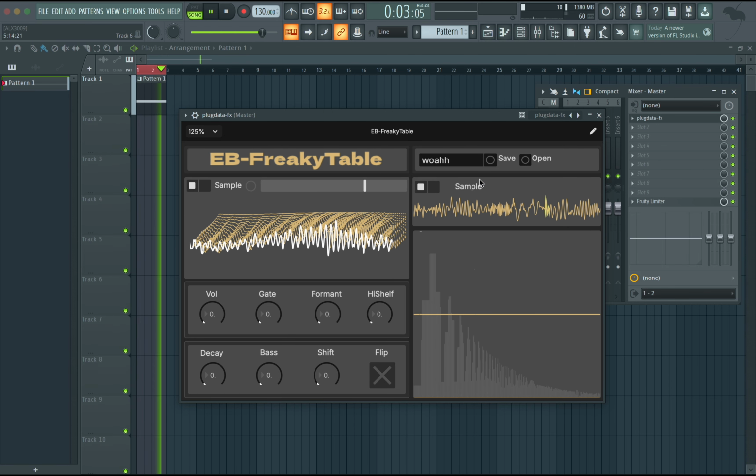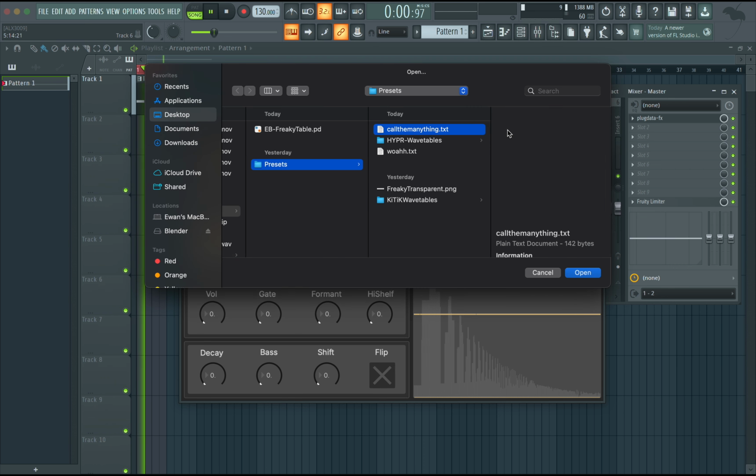But another side of this is the preset saving. So I actually have never done a preset saving module with plug data, so this is a big step up for me. And it might break, so please bear with it. I've tried my best to make it not break. But we can load or save presets. We can call them anything, and we can click save, and that'll save our preset, and we can go ahead and open it back up by going into the presets, into the EB-FreakyTable presets. We can load that back up.